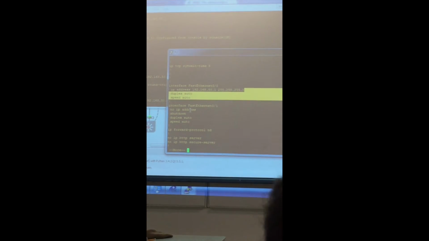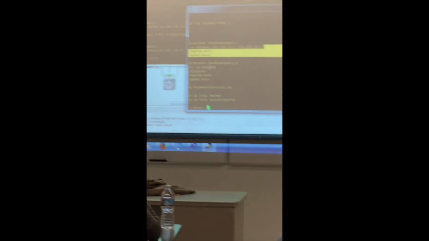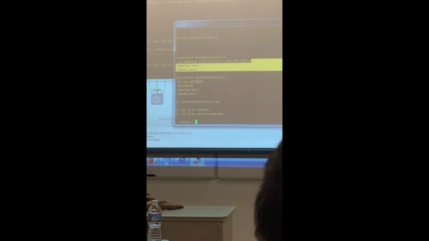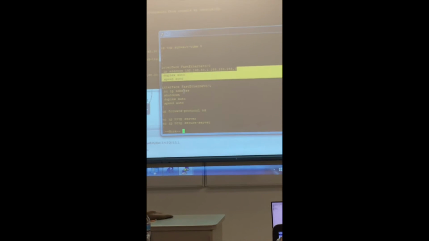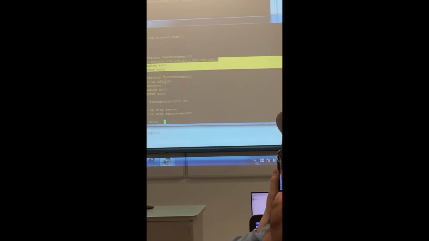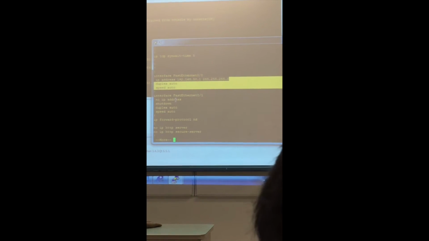This will throw stuff off on these switch port modules a lot of times. They've got to match up. They can't be auto and auto on both sides. I tell everybody to make sure the speed is 100 and the duplex is full.